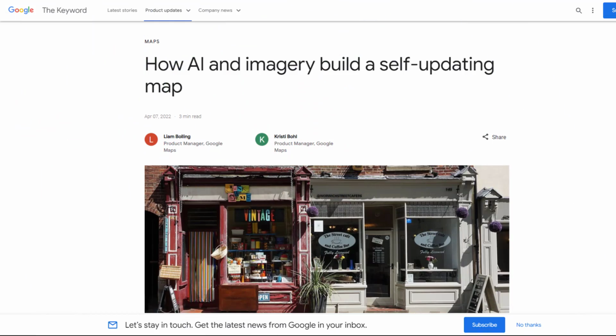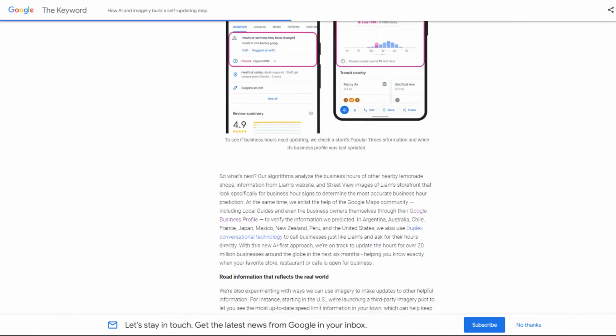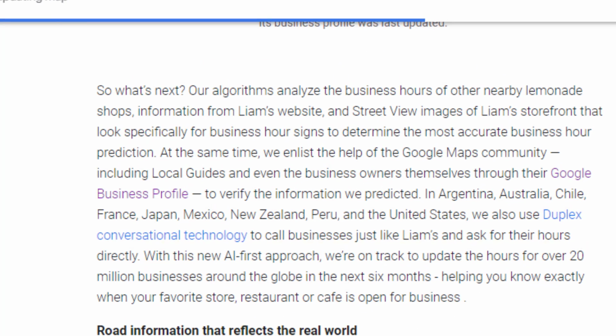Sadly, with the COVID-19 crisis, it has been difficult for a lot of business owners to keep their opening hours up to date due to constant changes, resulting in a lot of inaccurate information on a lot of Google listings. To fix this issue, Google is planning to automatically update the business hours of 20 million businesses around the globe in the next 6 months using AI technology. There is a great likelihood your listing might be one of them.